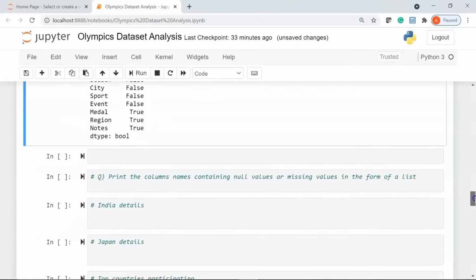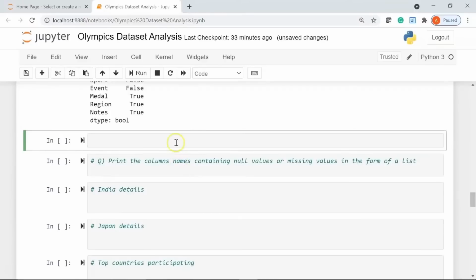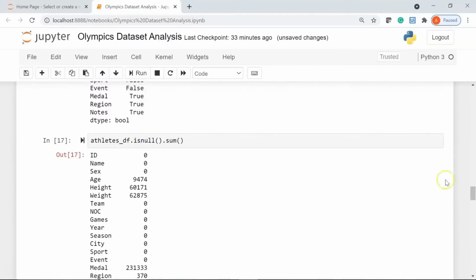Alright, let me scroll down. Now let's see the total number of null values for the above 6 columns. So I'll say athletes_df dot, I'll use the function isnull, and again I'll use the sum function. Okay, this should be isnull. If I run it, you can see it here.